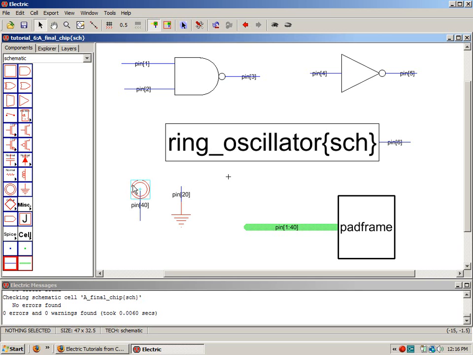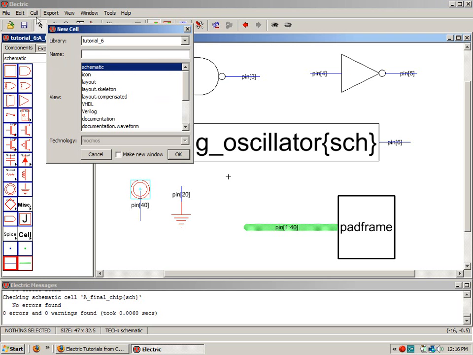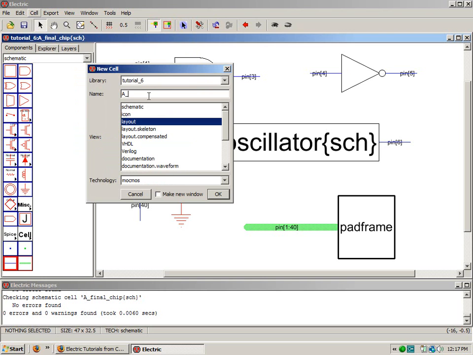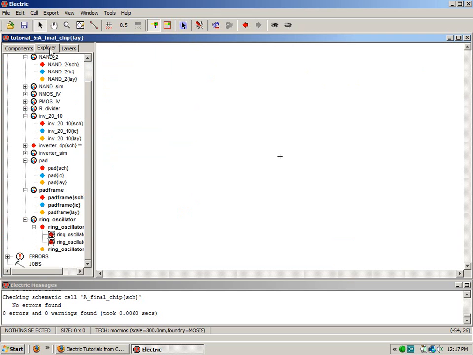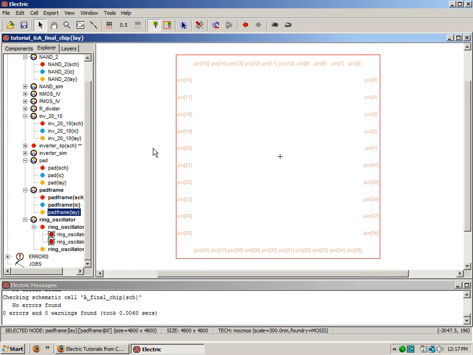So let's go make a layout view, Control N, for our final chip. Did I call it the same thing in there? Yep, okay. Final chip. Okay. First thing let's throw down in there is the pad frame. Doesn't matter exactly where we're putting things. Then let's put in the ring oscillator.